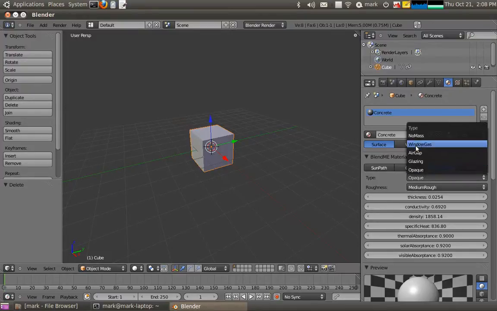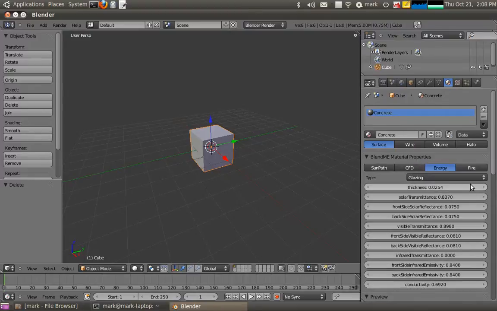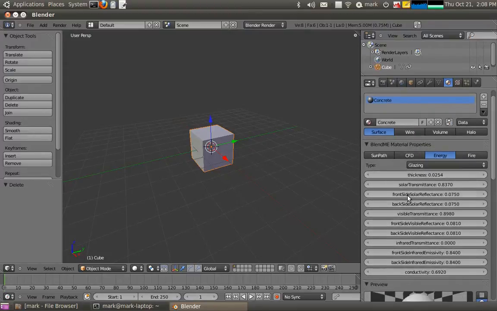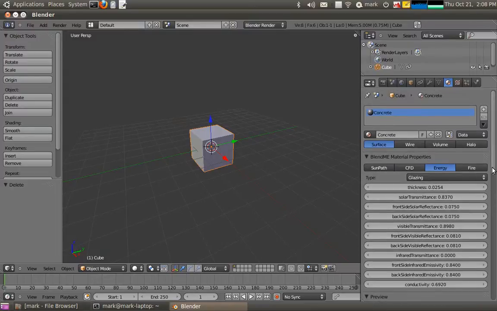If it is a window, then you can assign inside and outside solar reflectance, visible reflectance, and infrared transmittance and emissivity.